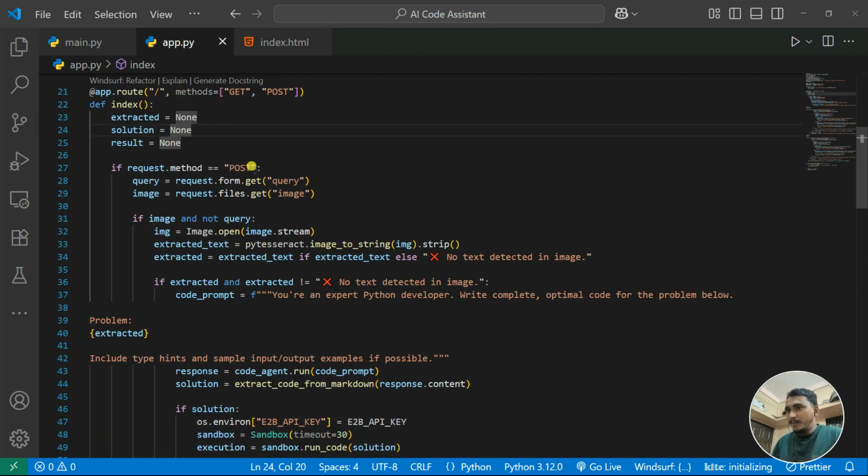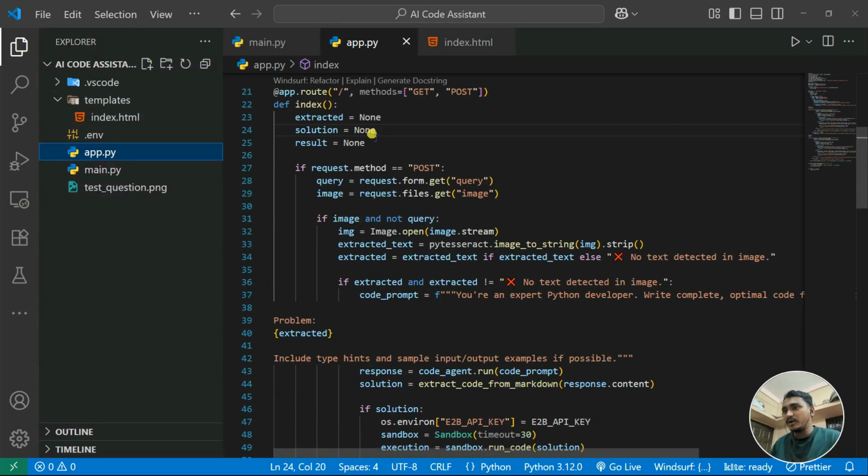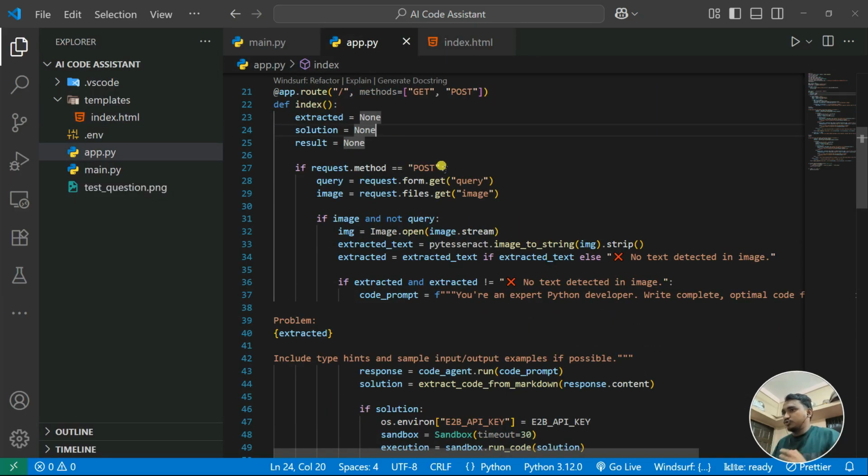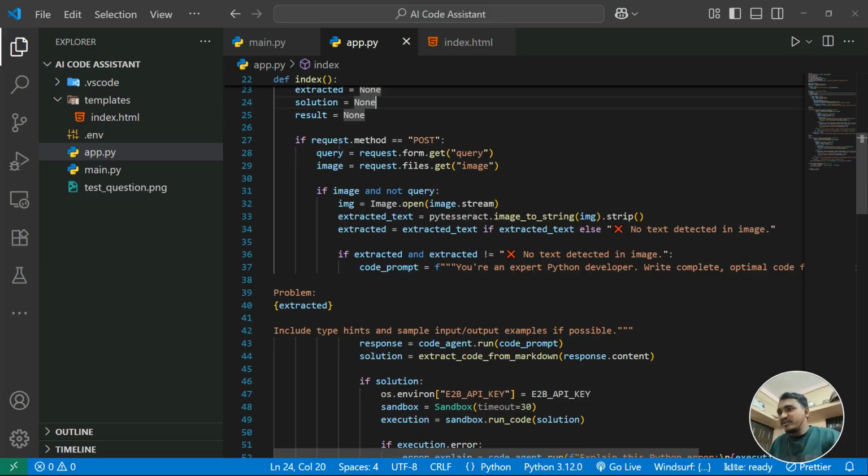So let's go to the app.py file. So we basically create three variables. One is called started, another one is called solution, and another called results, which you can see: started, the solution, and the results. That you're going to pass from this app.py file to the index.html. So if the request method is basically POST, it means any user is uploading an image, or maybe a query. So if the user is uploading a query, we're taking the query. If the user is uploading images, you're also taking this out.